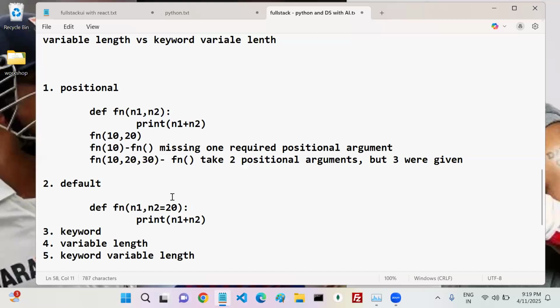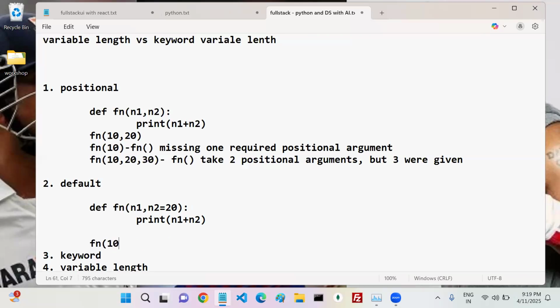Okay, done. This is valid or invalid? 100% valid. Now, fn of 10, is it valid or invalid? It is 100% valid. What is my output? The output is 30. The value 10 you passed for n1, n2 you did not pass, so n2 takes the default value 20. n1 plus n2 is 30.